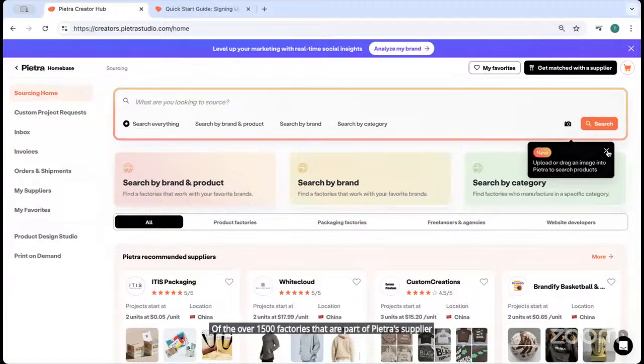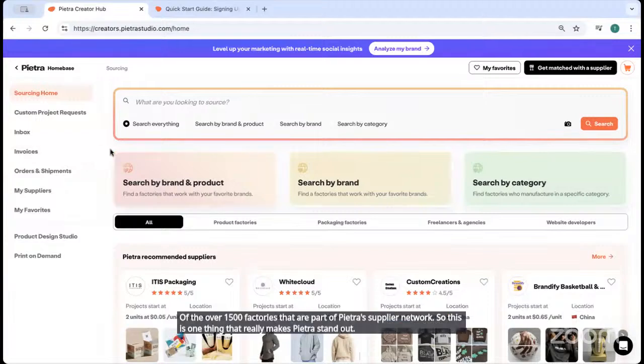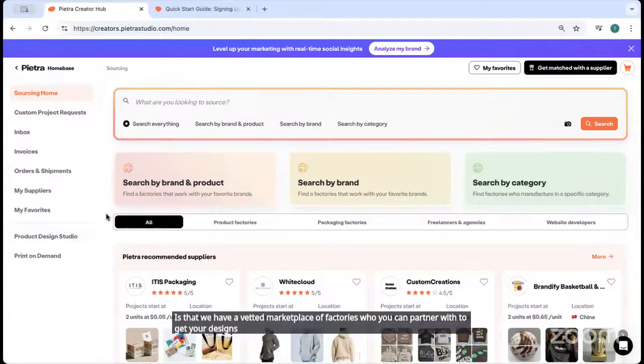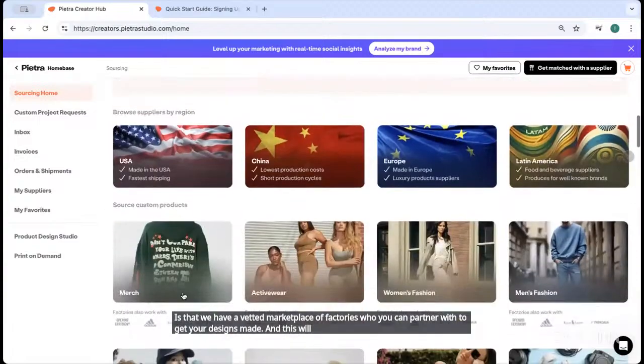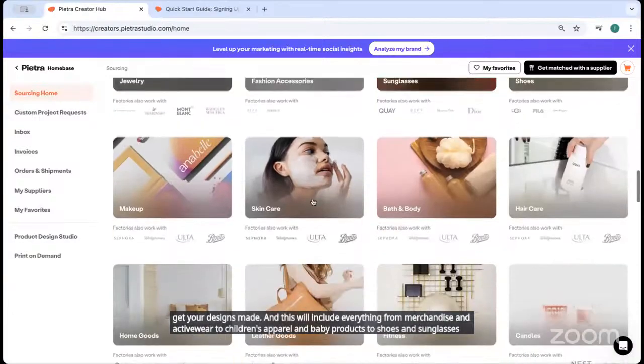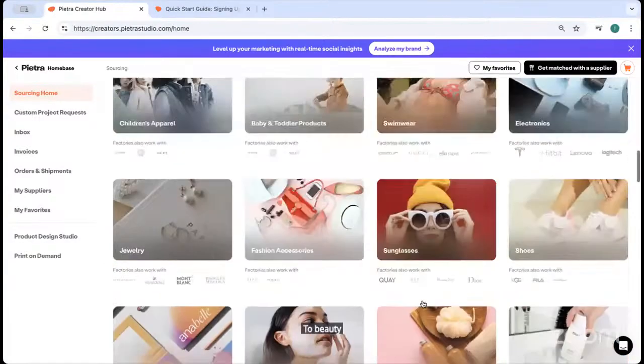So this is one thing that really makes Pietra stand out, is that we have a vetted marketplace of factories who you can partner with to get your designs made. And this will include everything from merchandise and activewear to children's apparel and baby products, to shoes and sunglasses like I'm demonstrating today, to beauty, leather goods, fitness, and more.